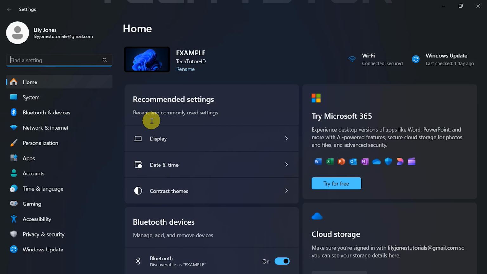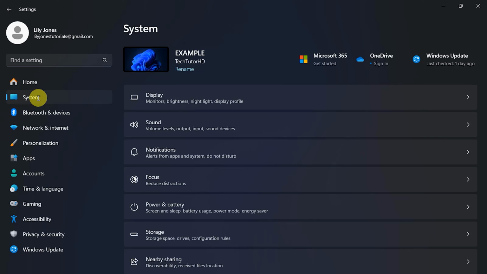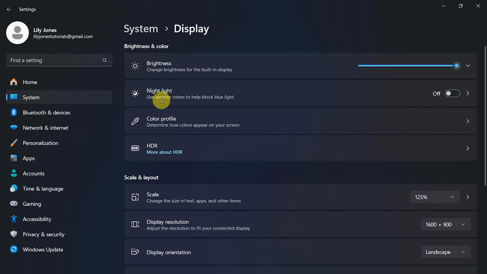Once you're in the Settings window, look at the options listed on the left side. Click on System. Now, within the System menu, find and click on Display. In the display settings, you'll see a section labeled Scale and Layout. Here, there are several important options available for adjustment.